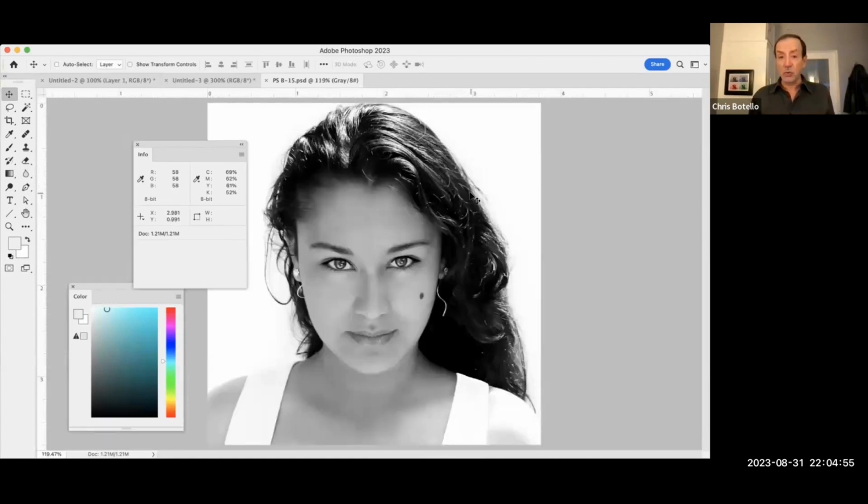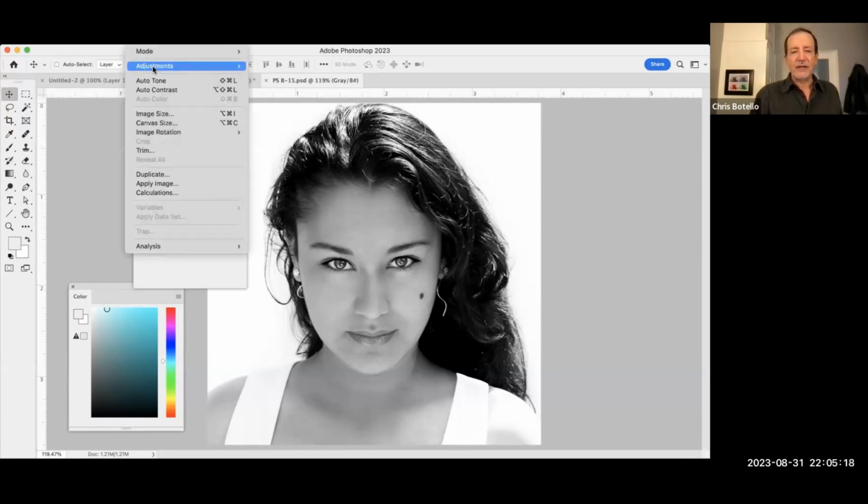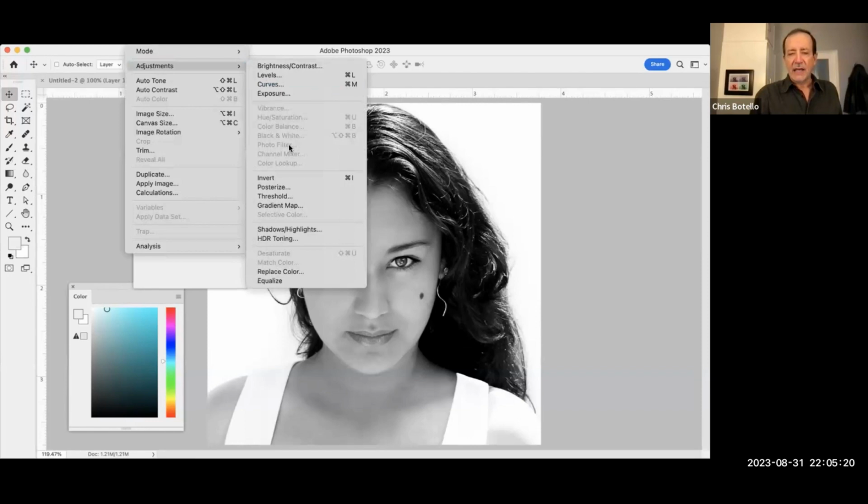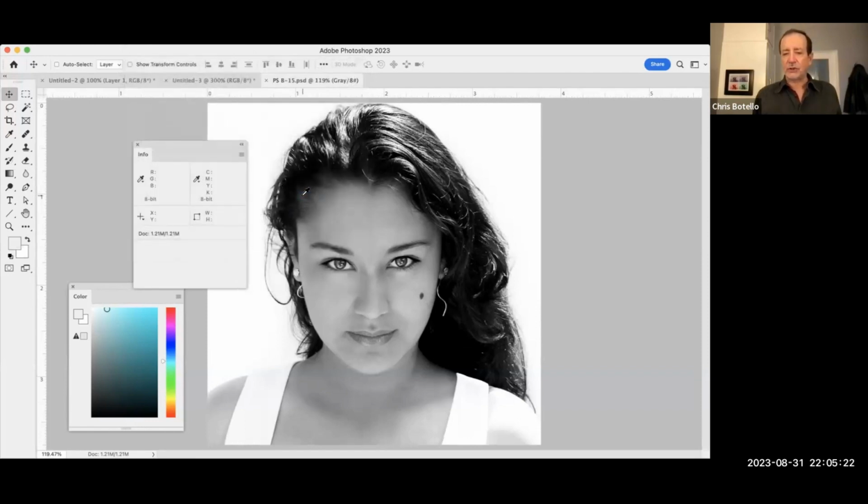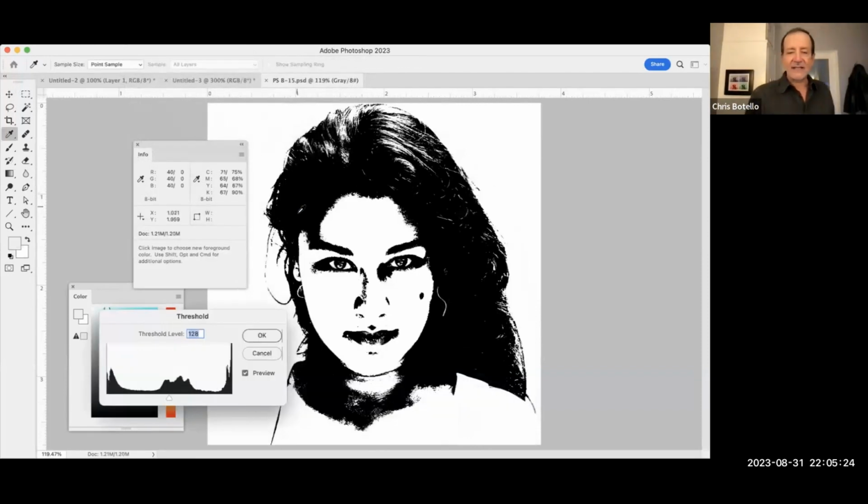So what do we do with that information? Well, computers love numbers, correct? They can run all kinds of algorithms once they're working with numbers. So let's look at that algorithm that we're discussing, or an example of one. I'm going to go to my image menu, adjustments, and I'm going to choose one called threshold. Boom. What has happened?